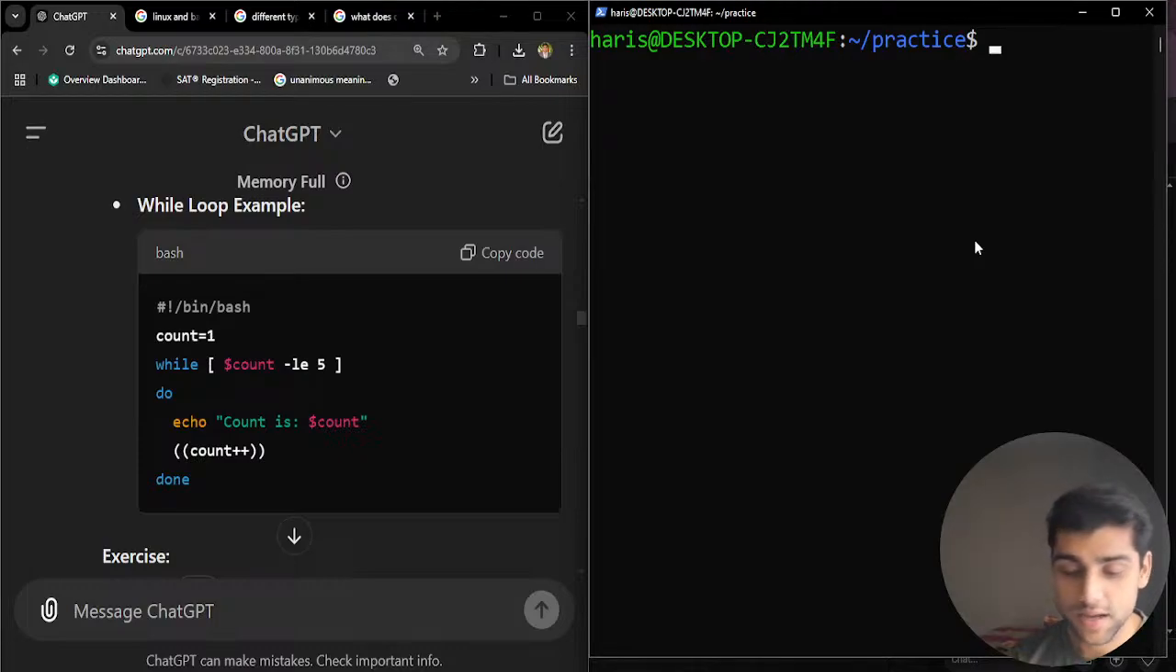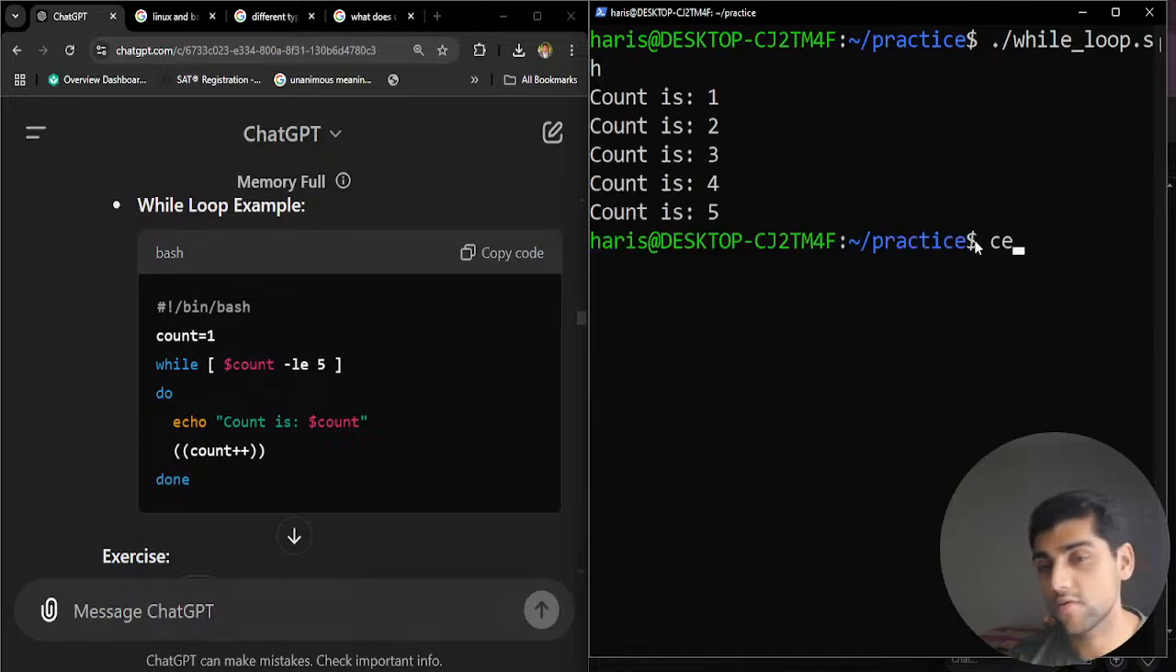And now the thing is, let's suppose I made it executable, I say ./, it should still work. Just an experiment. You could check it out. while_loop.sh, and there you go. Count all the way 1, 2, 3, 4, 5.